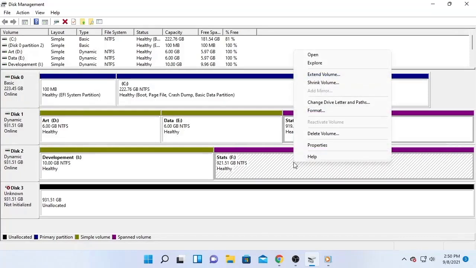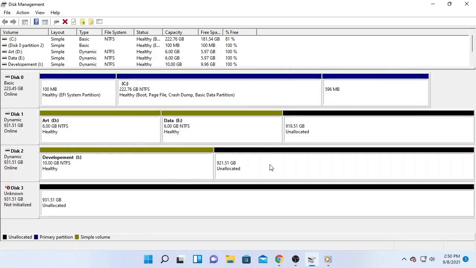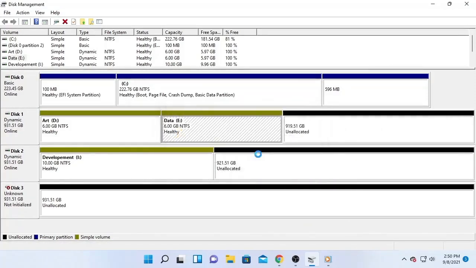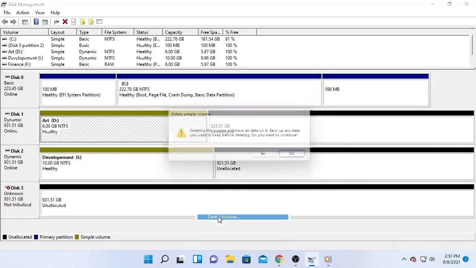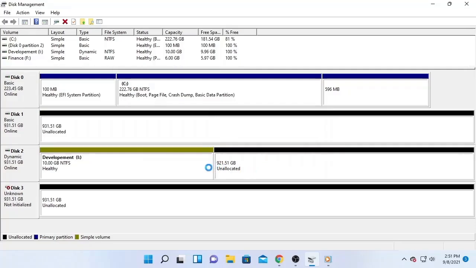I'll start by right-clicking on the Stats volume and then selecting Delete Volume. Click Yes. Next, I'll delete the Data volume and then the Art volume. I can delete these volumes casually because I just created them, and I know that there's no data on them. But the prompt given for each volume I delete specifically warns me that if I delete this volume, all of the data on it will be lost. That could cause big problems. Make sure to back up data that you want to preserve before you delete a volume. Also notice that when I deleted these volumes, they automatically converted back to basic disks.